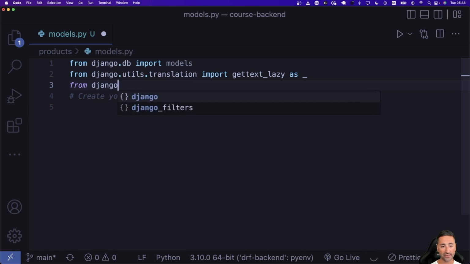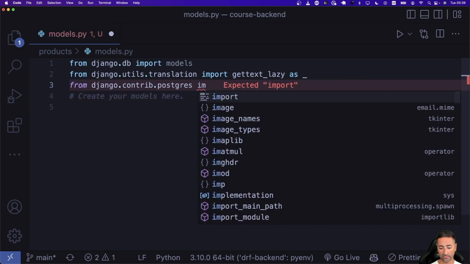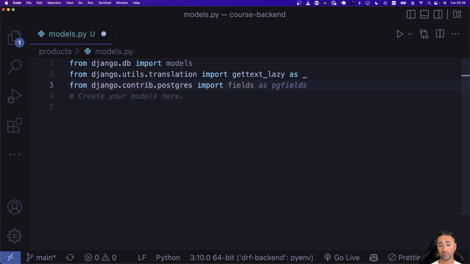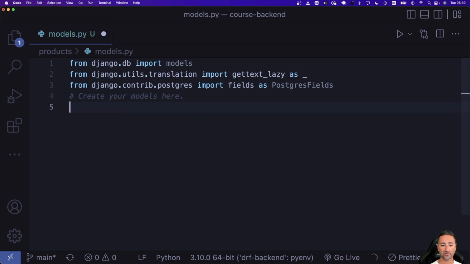So let's say from django.contrib.postgres import fields, and then we're going to use it as postgres_fields. So this is just an alias that we're giving to this particular import. Later we can say postgres_fields dot, and then we say ArrayField. Okay, so don't worry about that. These are just imports that we have so far written in our models.py file inside the products application.